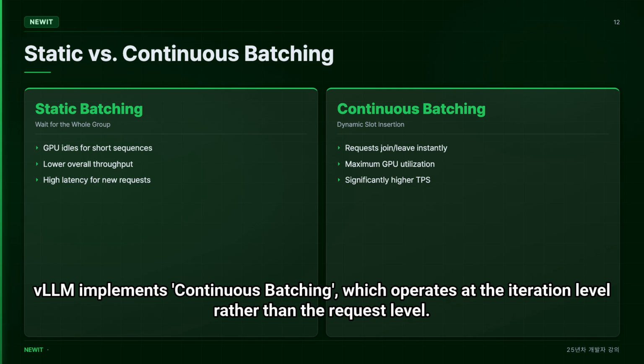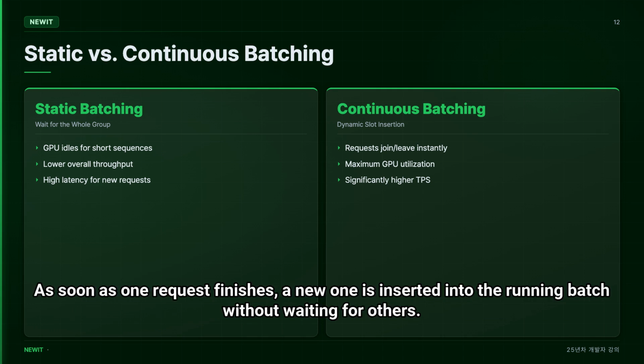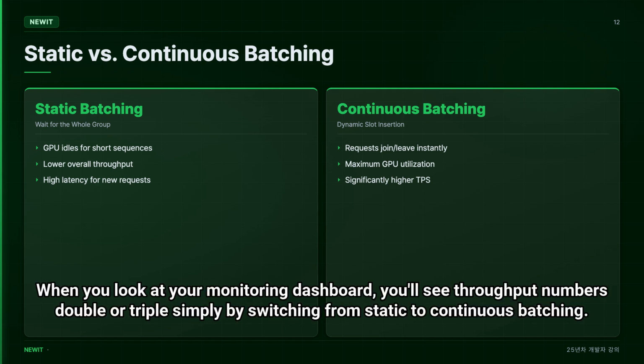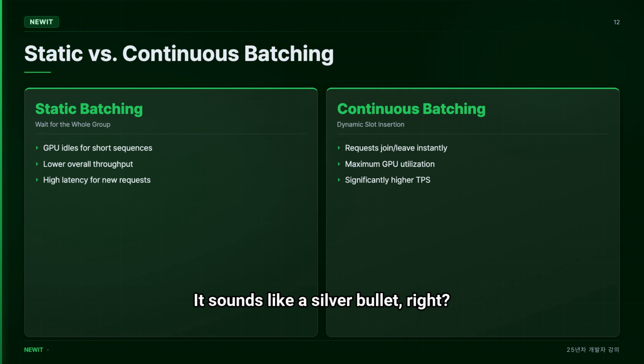vLLM implements continuous batching, which operates at the iteration level rather than the request level. As soon as one request finishes, a new one is inserted into the running batch without waiting for others. This keeps the GPU compute unit saturated and maximizes your requests per second. When you look at your monitoring dashboard, you'll see throughput numbers double or triple simply by switching from static to continuous batching. It sounds like a silver bullet, right?